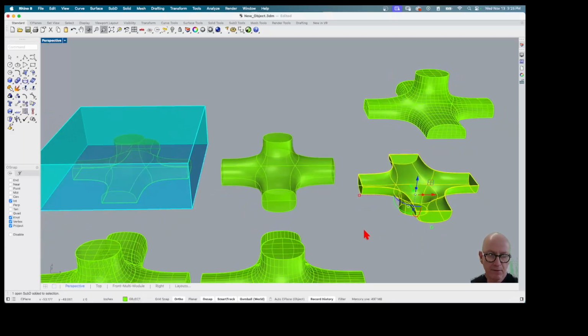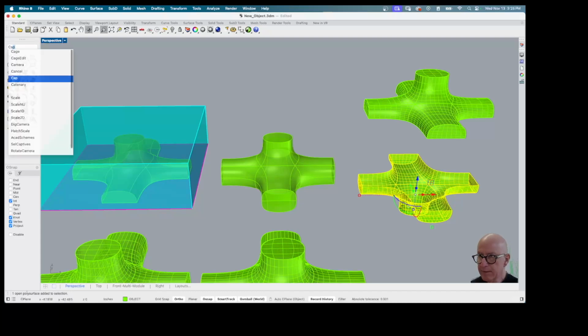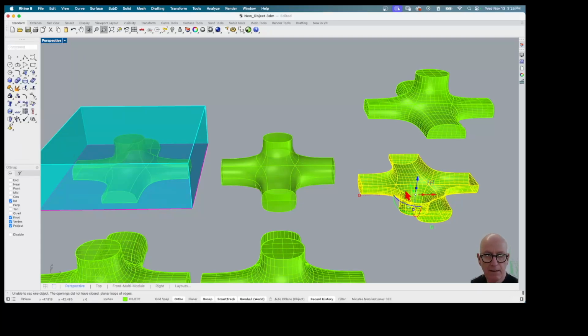So for example, if I take this one and I run the ToNURBS command, it hasn't been capped. Now I might be able to run a cap command, but we'll see down here on the lower left, we get a message saying unable to cap one object. So when we have complex forms, sometimes you can't cap them all in one go.